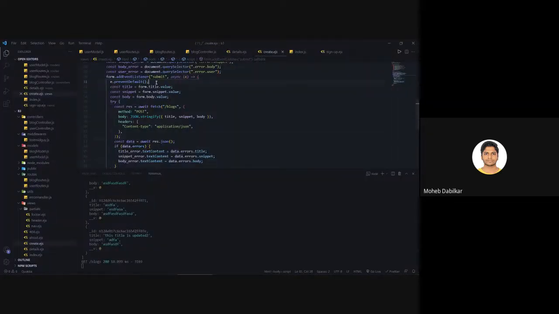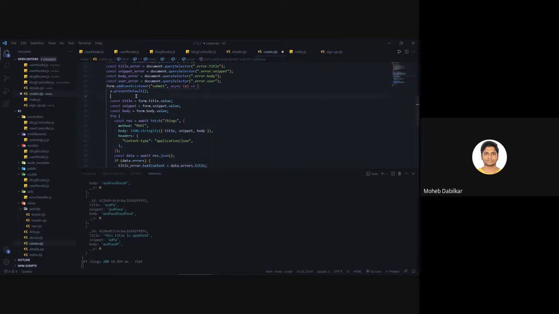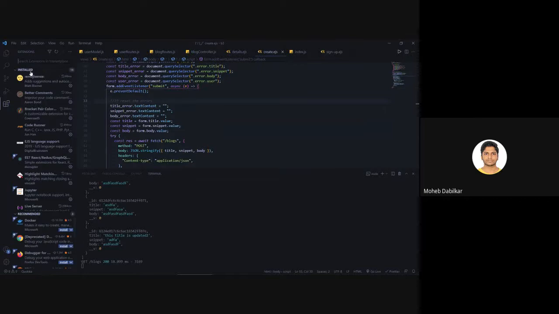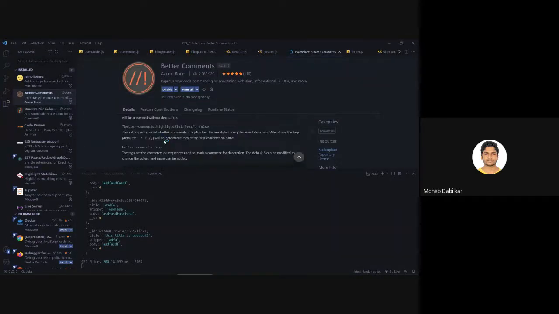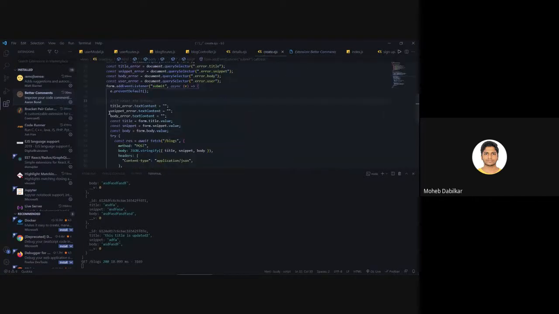So before everything, what we'll say is, we'll just copy this part over here, and we will say data dot errors dot title, instead of saying that, we will just say an empty text for the very same. Okay, and let's add a comment, be a good person and let the others know what is happening. Reset the errors. Okay, so it is there and it is supposed to work. Okay, so yeah, it is not working. So let's just leave it like that only.